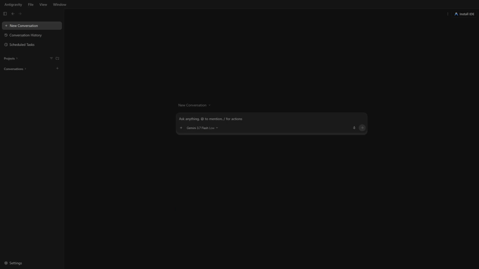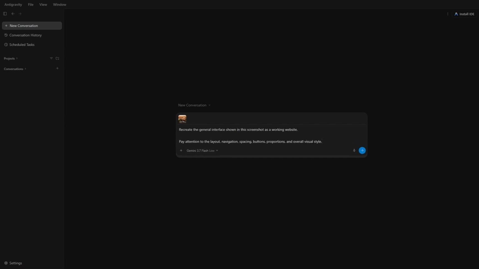Test number 3 is probably the one I am most interested in. I am giving Gemini a screenshot of a website, only the screenshot. I am not giving it the source code, and I am asking it to recreate the general interface. I want to see how well the multimodal part of the model actually works.